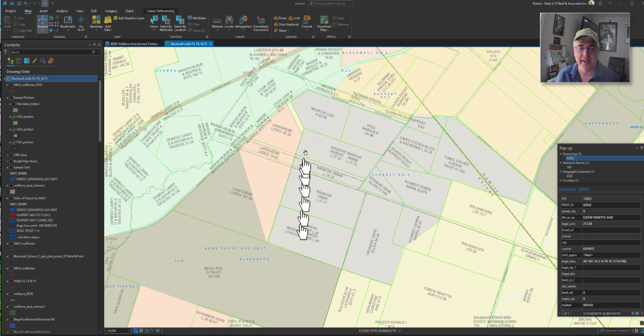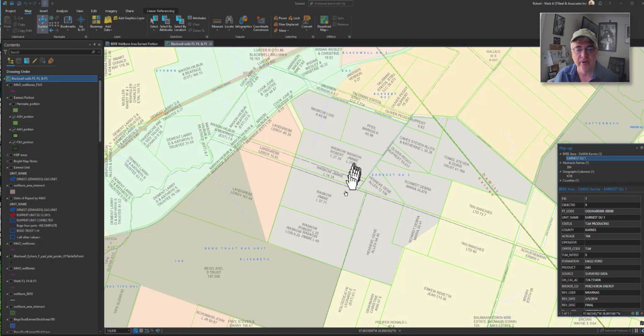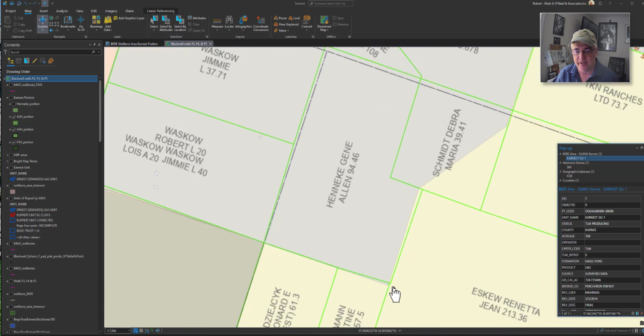You see this gray area here we have called the Ernest GU. Well, it's these gaps that are concerning. They're roadways, but we think they should be snapped together. So I'm going to go back and recreate this polygon here and hopefully close up some of these gaps between other units. So we're going to start down here, and that's the hardest part of this, is finding the starting point.